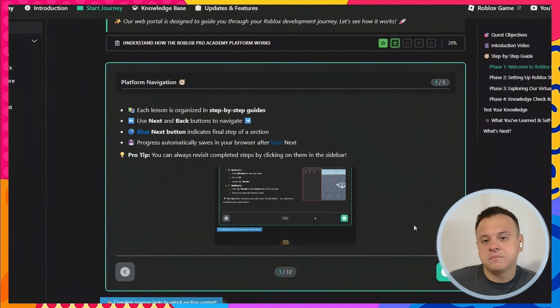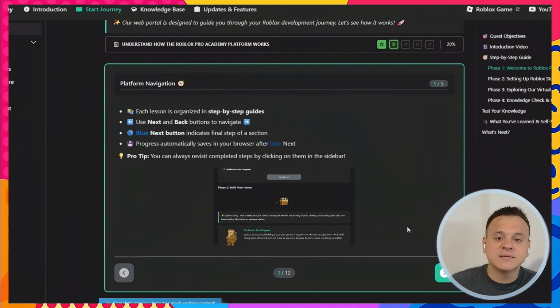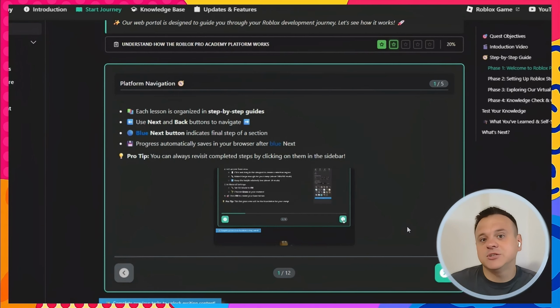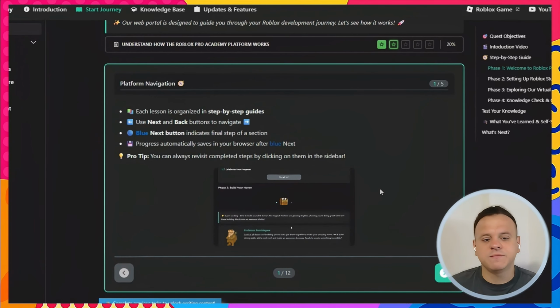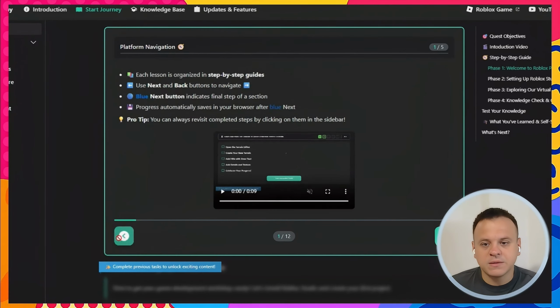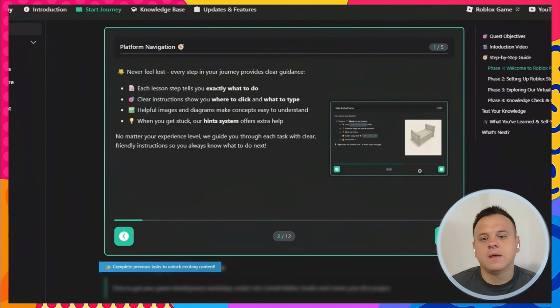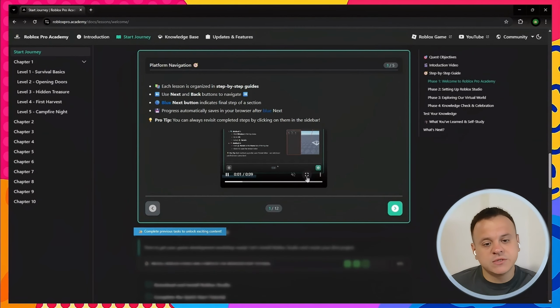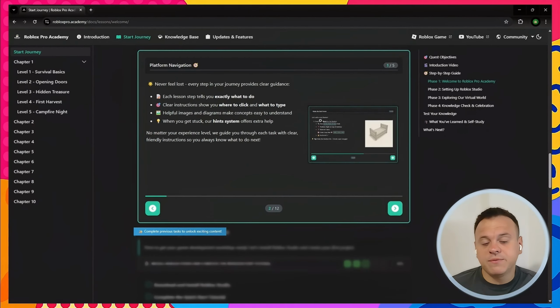In this phase, we will understand how the Roblox Pro Academy platform works. It will provide more information about our lessons and their structure. As I said, each lesson is organized in phases. We have next and back buttons to navigate between different steps. A step can be organized as a video step, which you can make full size. We have image steps where you can have images, and you can also click on them and show them in full screen.